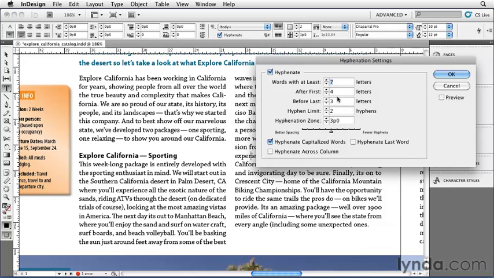This paragraph is set up so that you have to have 4 letters before a hyphen. If you want to be a little bit more liberal with that, how about we set this to 2 after and 2 before? You also have these controls down here letting you control whether capitalized words will hyphenate, whether you'll allow words to hyphenate across a column, for example from one page to the next, and whether you'll allow the last word on a paragraph to hyphenate. I tend not to allow any of those things to hyphenate, but again, it's up to you.